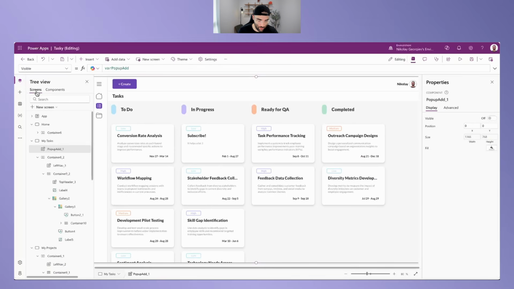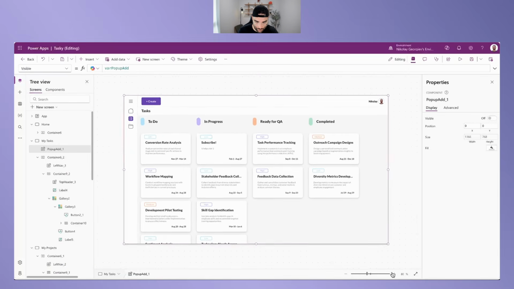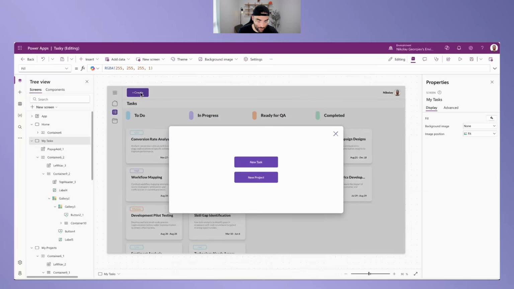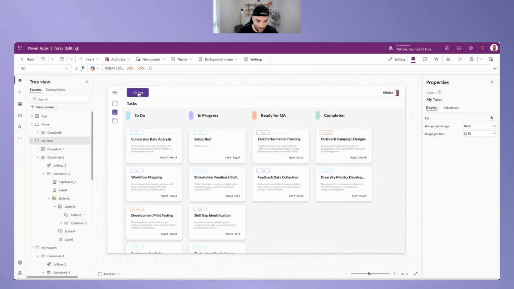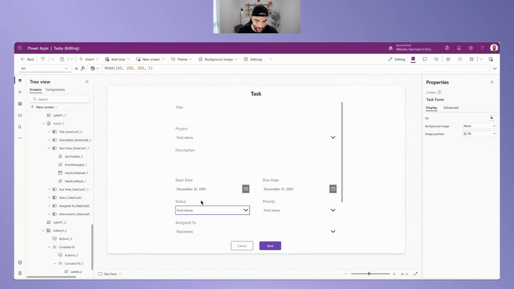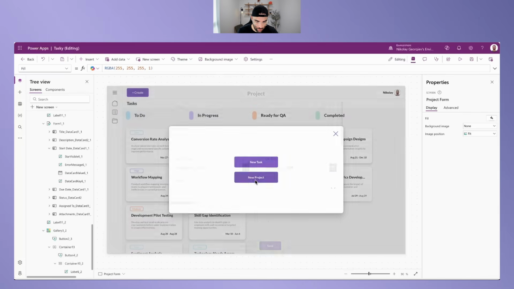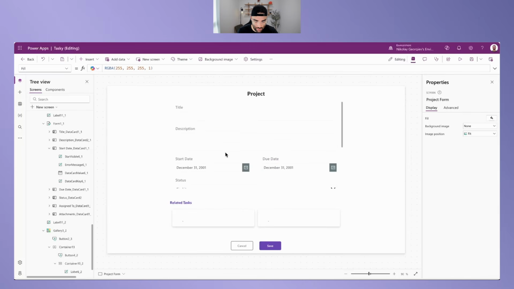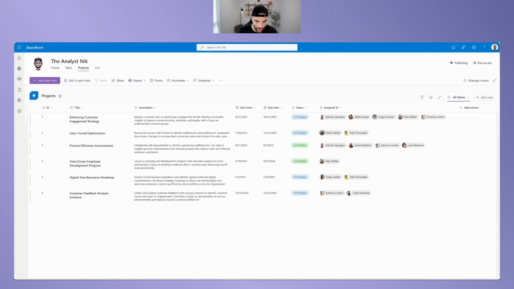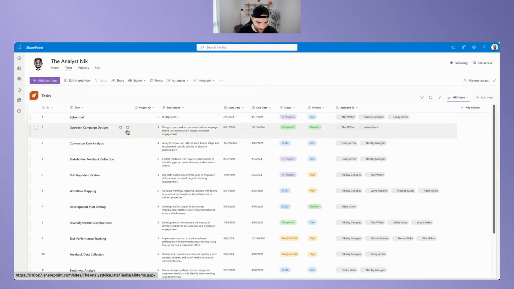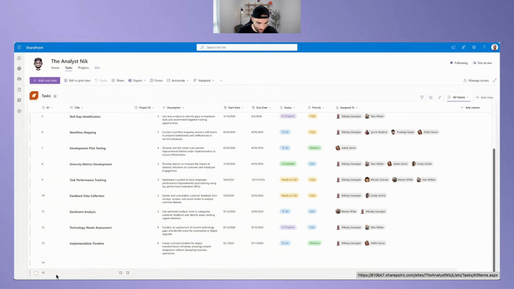And okay, now when we go back to our screen, so now when we hit the create button, there it is, you can close it. And now when we hit the new task, there it is. And when we hit new project, it navigates us to the project form. Everything's blank except these related tasks. There are some blank values here. And we can see if we go to the tasks project, there are some empty items here.